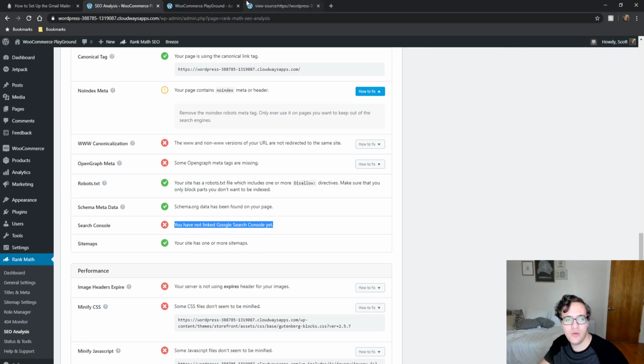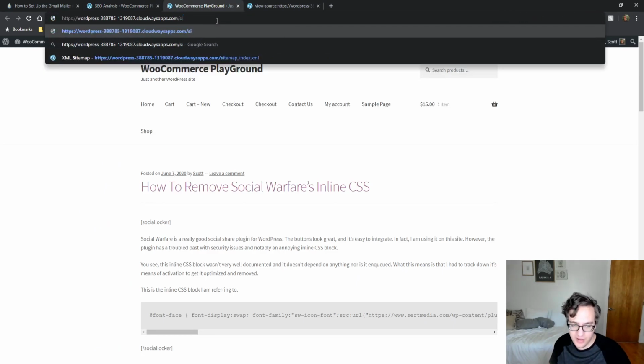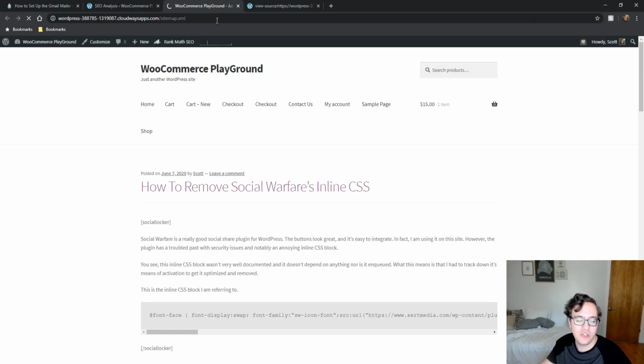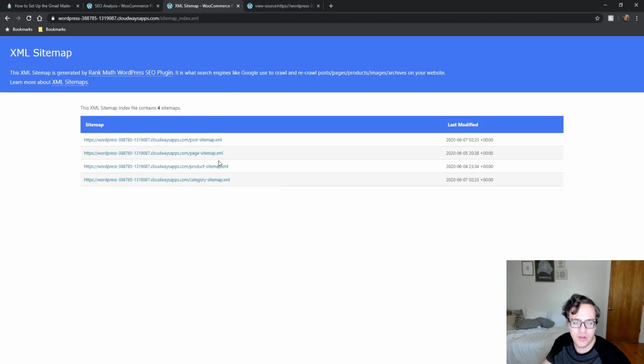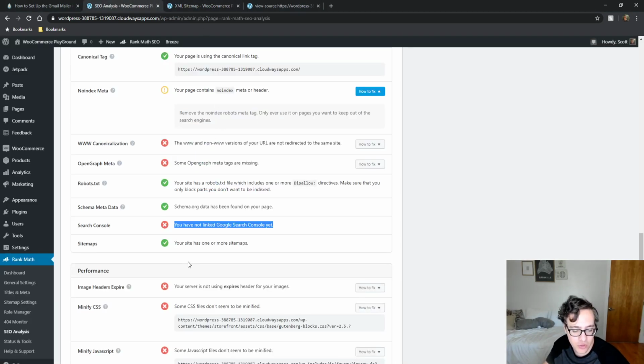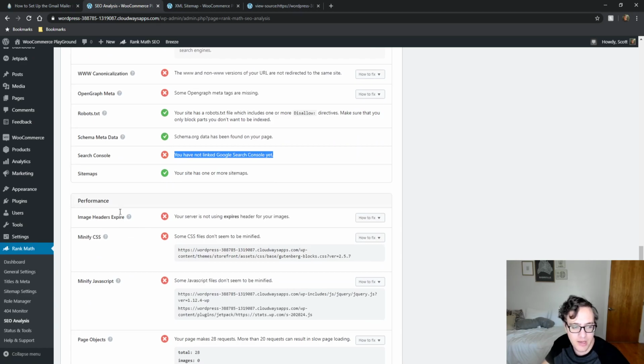The sitemaps, you have one or more sitemap. That is awesome. I love having sitemaps auto-generated. Let's just take a look at what sitemaps have auto-generated. Perfect. That's actually perfect. It did not accidentally create the attachment pages. Sometimes SEO plugins will create the attachment pages even though they are set to redirect. So that's totally sufficient.